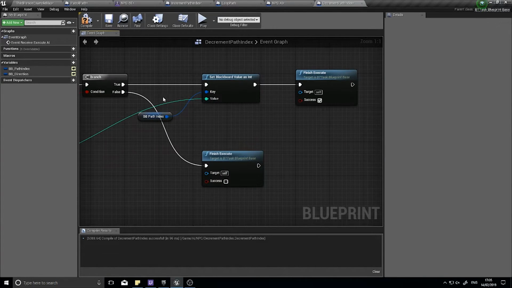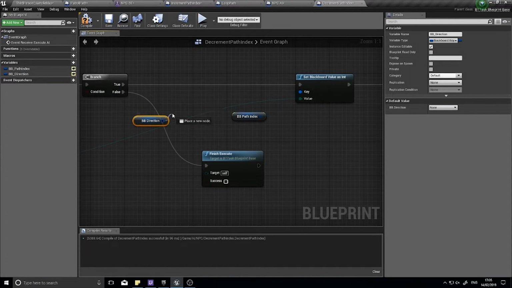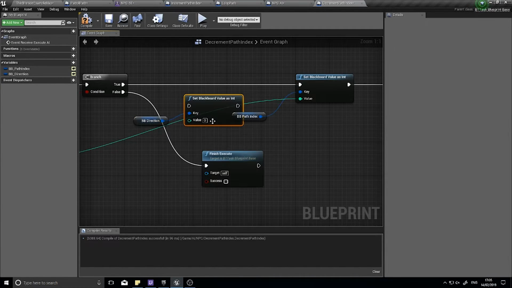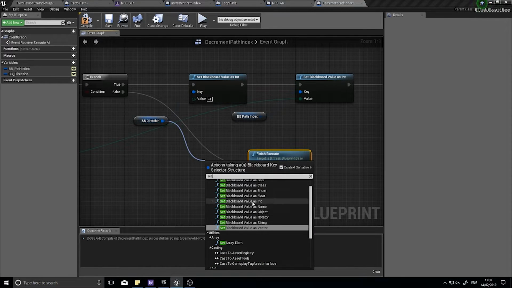Now at the end we want to do what we've done before. So if it's true, we want to keep direction going the same way. So set direction as an int. So you want to set the value of direction to be -1 to keep going. And again on the false, we're going to set blackboard value as int.